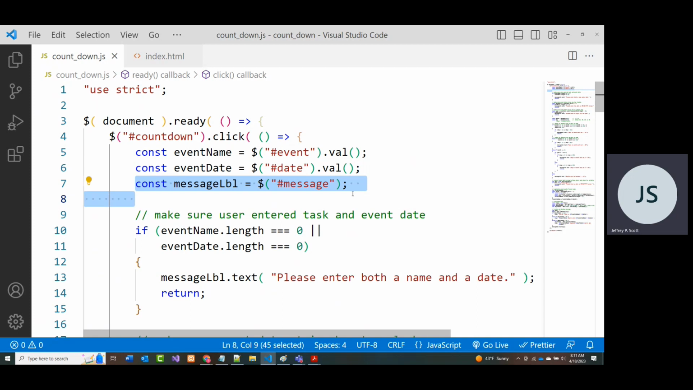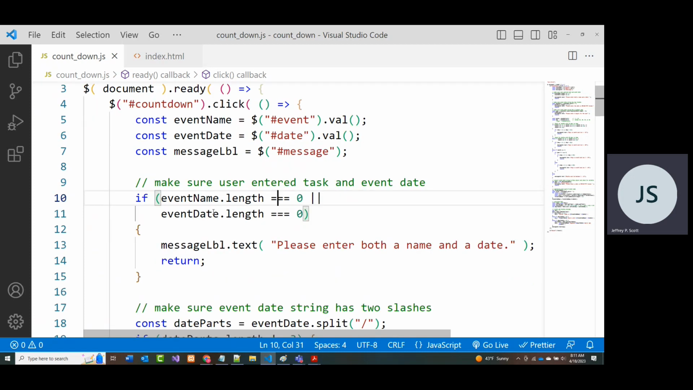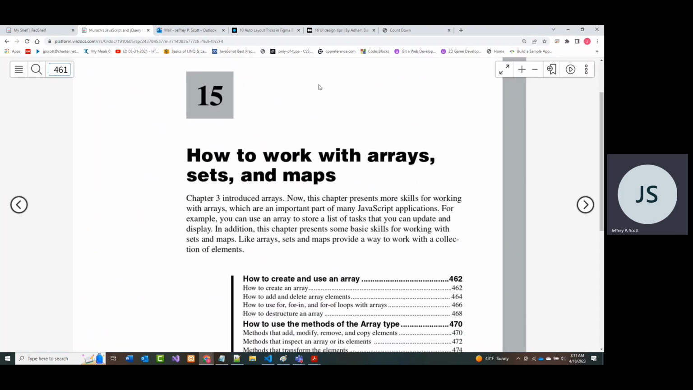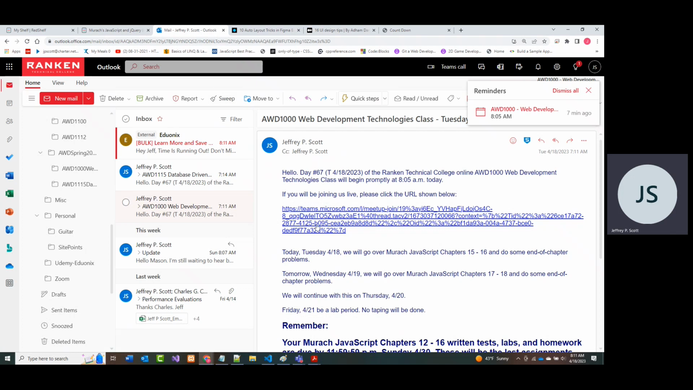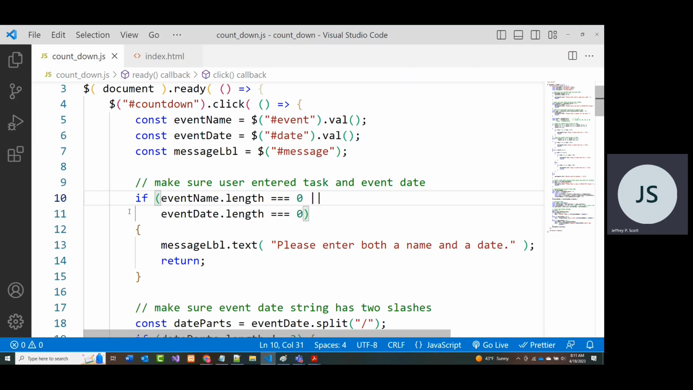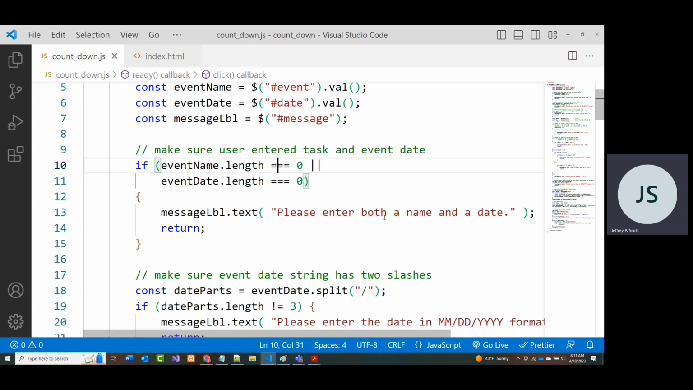So as we get started, I may change a few things around. We want to make sure that the user has entered both a task and an event date. So we want to make sure there is something in each one of those things right there. And if there is not, we want to give them a message. If the length on either one of those was 0, meaning there's nothing in there, we want to say, please enter both a name and a date. Nothing new there. And we'll return because there's nothing else to do. That's the first thing.